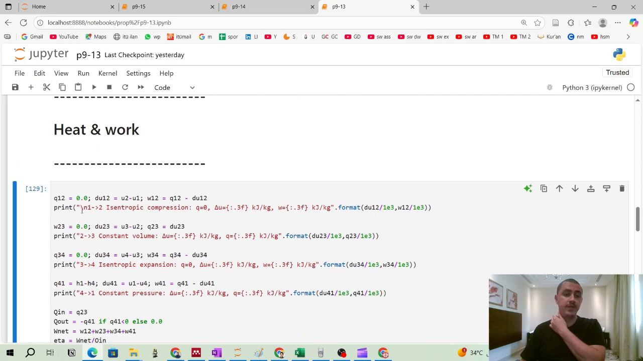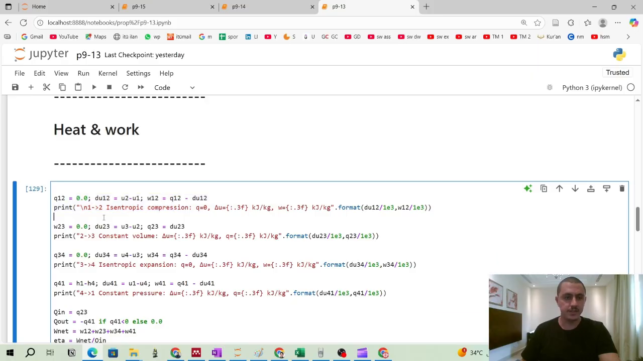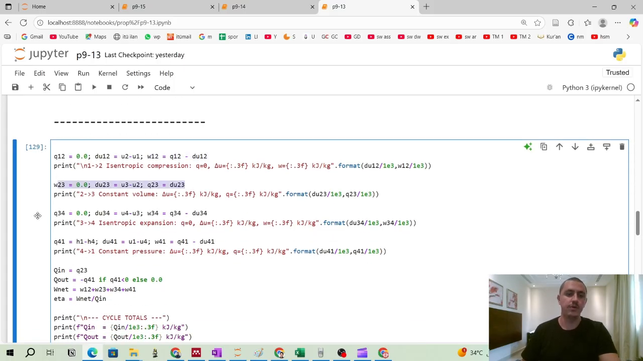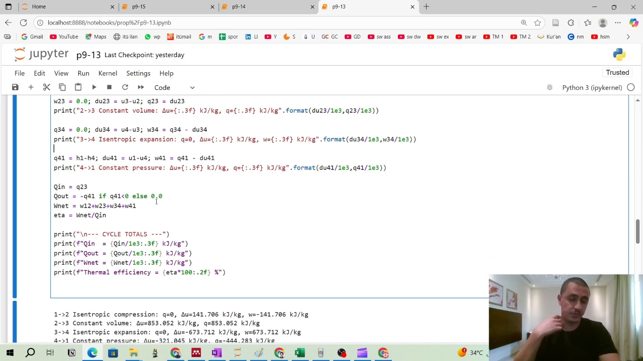What you need, just calculate based on the first law equations. You calculate the heat and work values. So here you define Q as 0 because of the isentropic process. Then the change in specific internal energy is just U2 minus U1. Then you can calculate work from the first law equation. Again, first law, first law, first law. We already explained the hand-based solutions. You can refer to my other video in the Thermodynamics II playlist.